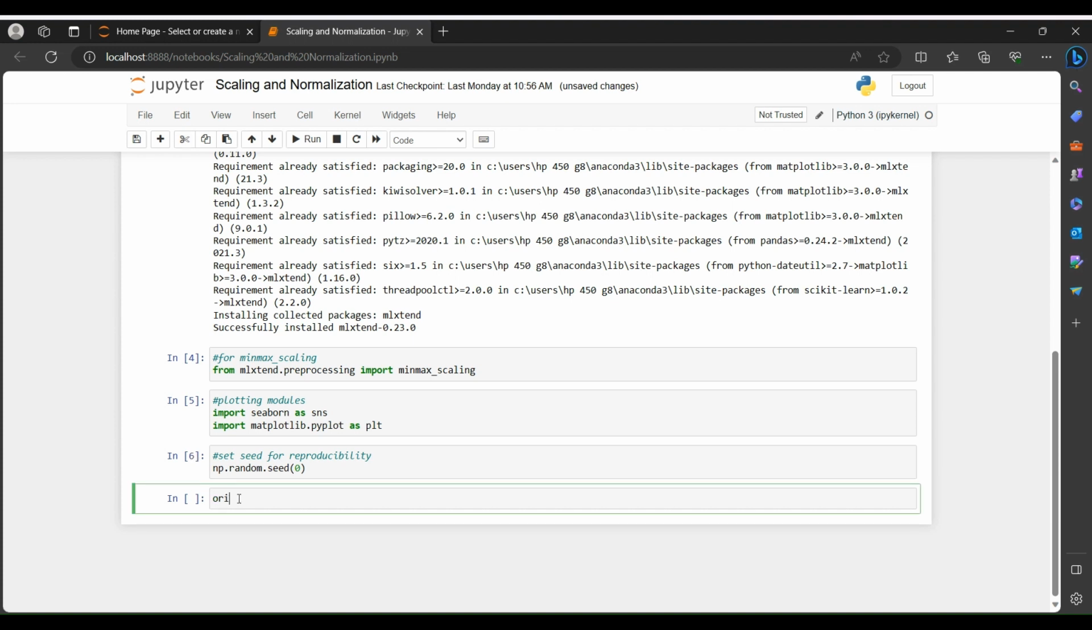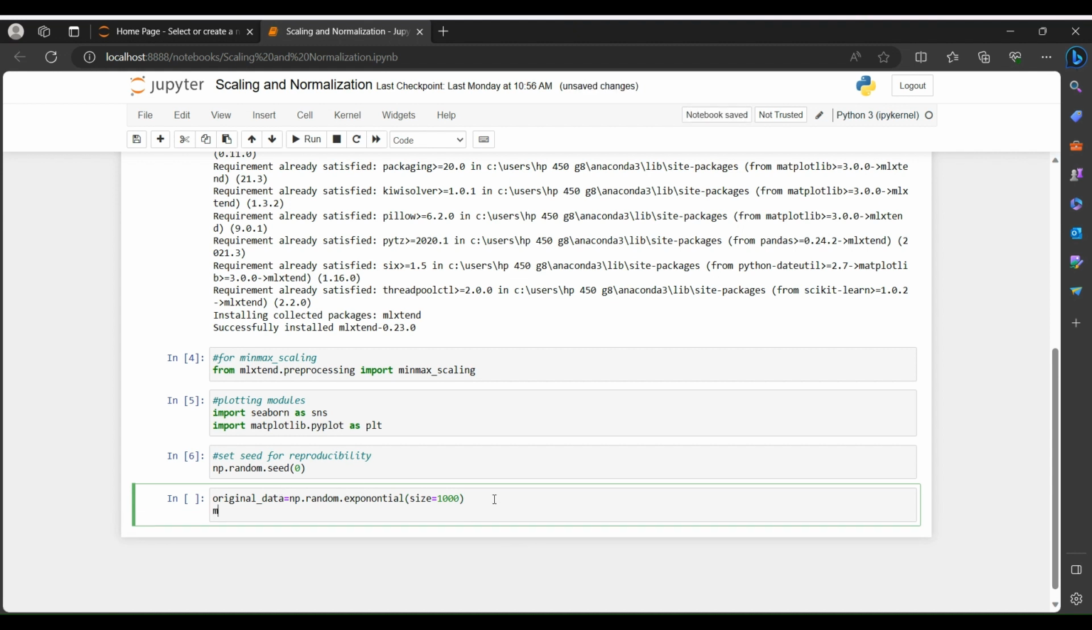Now let's generate original data equal to np.random.exponential of size equal to 100, and min-max scale the data between 0 and 1. So here we are going to scale the data between 0 and 1.